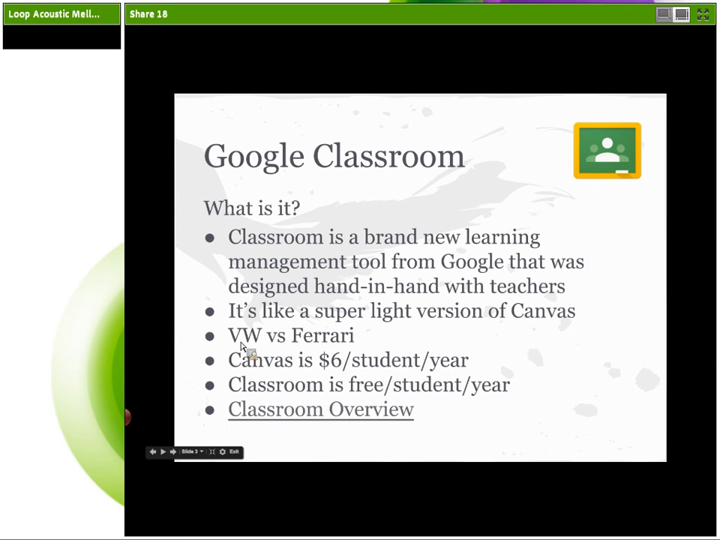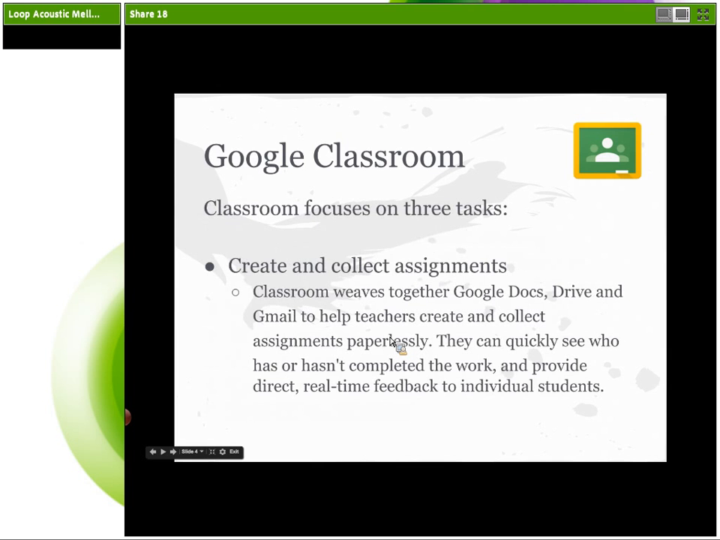So, I compare Classroom to a Volkswagen versus a Ferrari. That Volkswagen is dependable and simple to use, and you're probably not going to wrap yourself around a light post with a VW, but you might with a Ferrari. And another advantage is Canvas is $6 per year, and Classroom is free for any student, for any teacher, all the time. There are some things to know, or let's start here with what it focuses on.